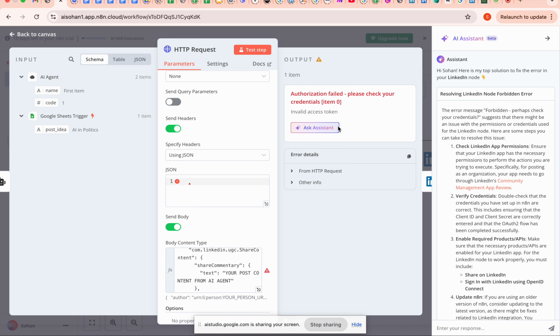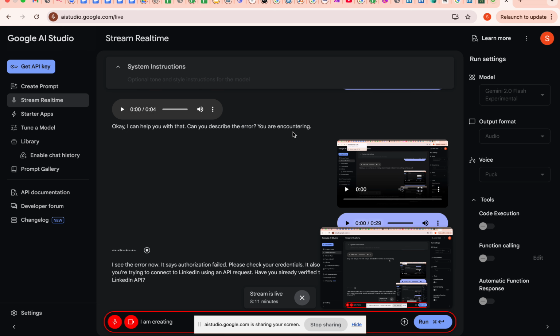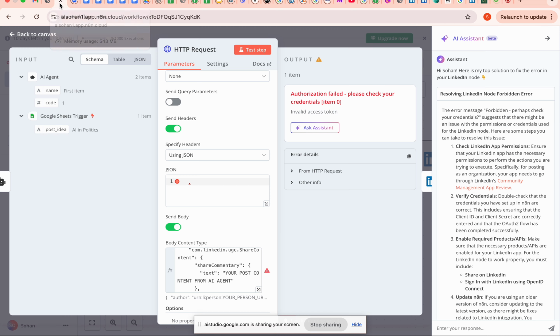I see the error now. It says authorization failed, please check your credentials. It also indicates an invalid access token. It looks like you're trying to connect to LinkedIn using an API request. Have you already verified that you are using the correct credentials for the LinkedIn API?